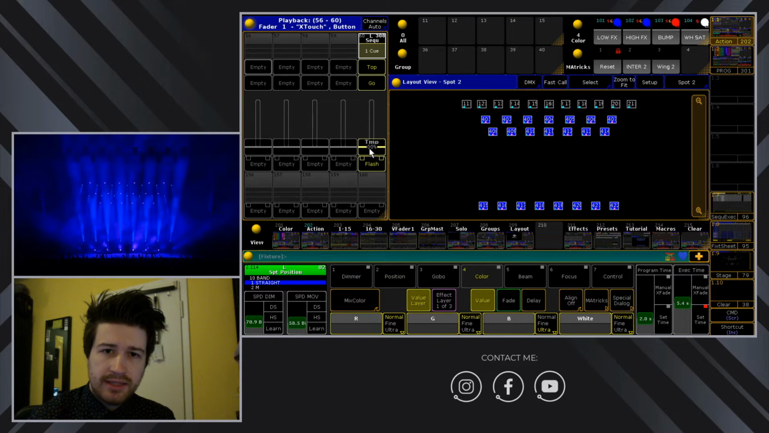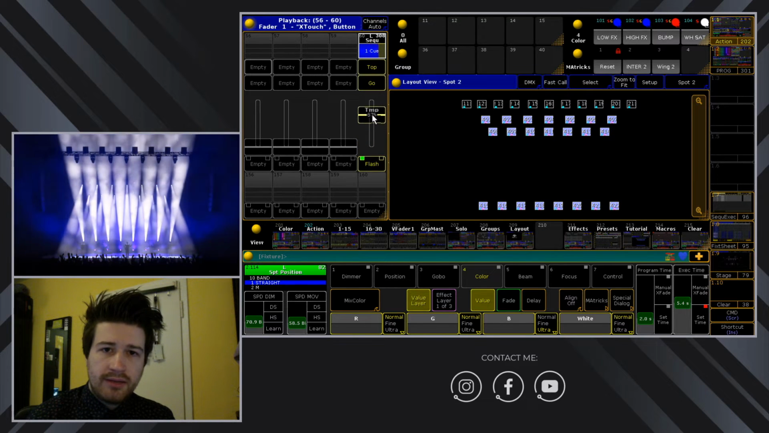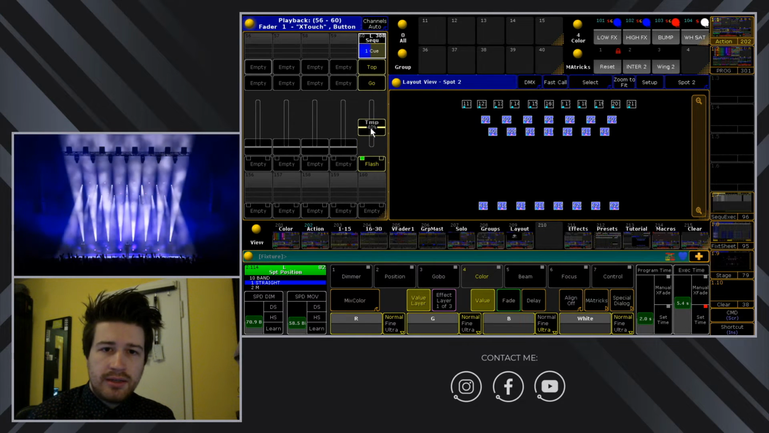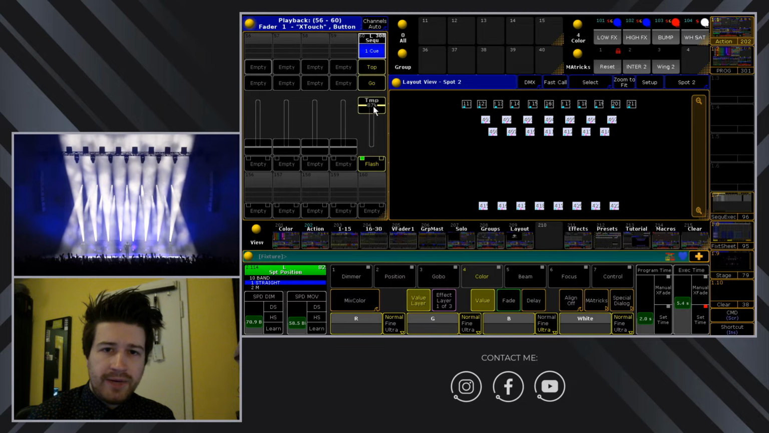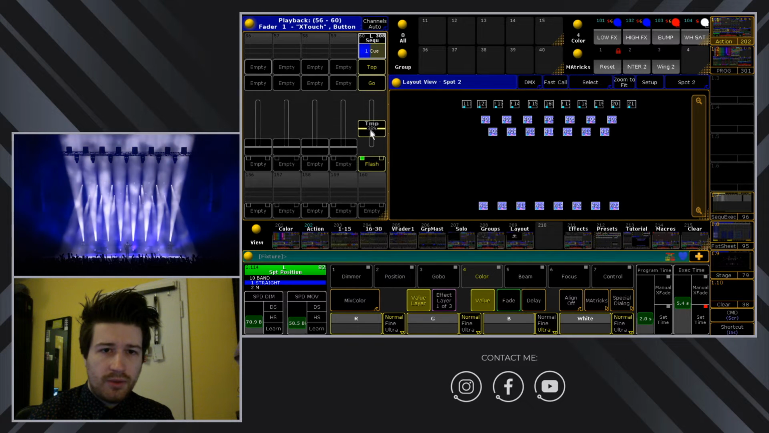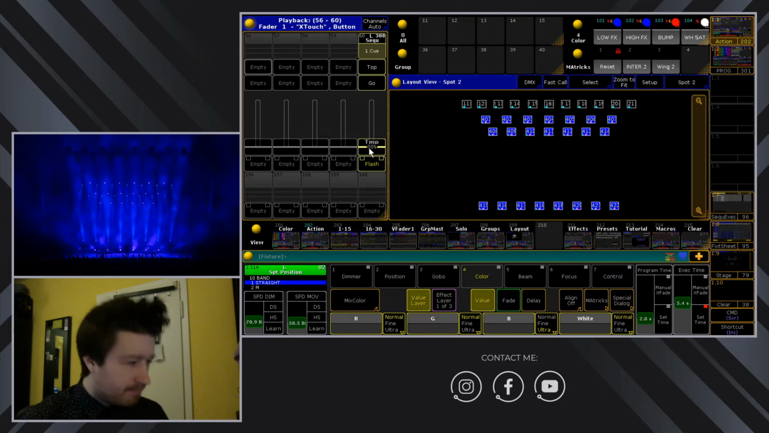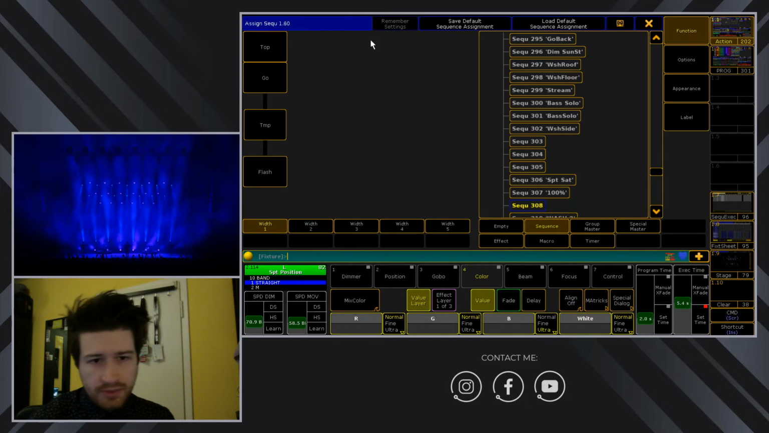Hope that makes sense. So as you can see, when I'm bringing the fader up and down, it smoothly fades in and out the white. So that's actually all I'm doing here. Now back to the assign menu.